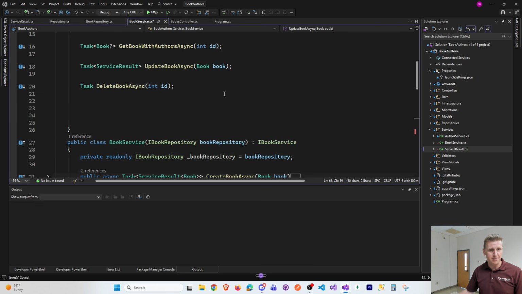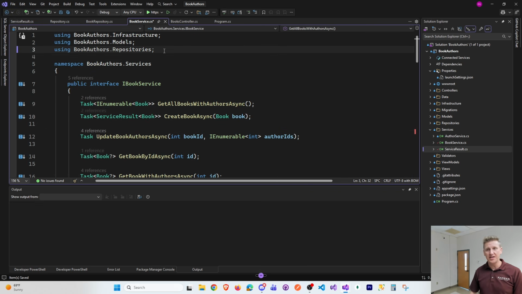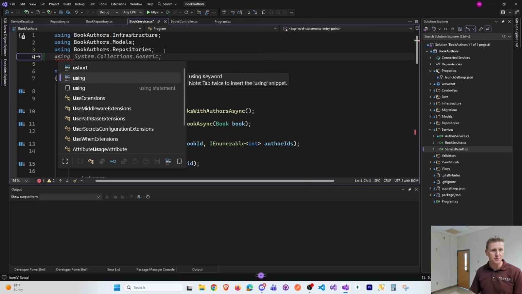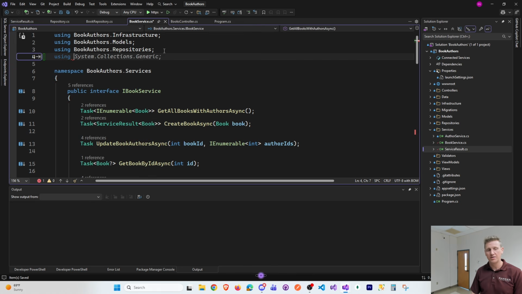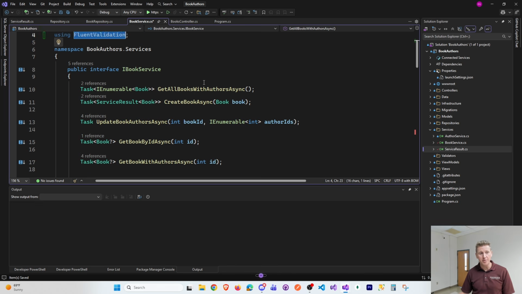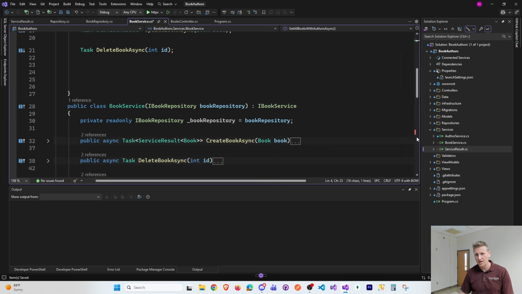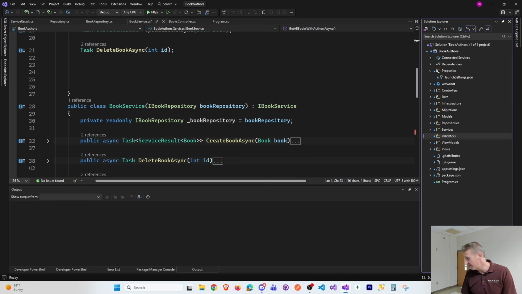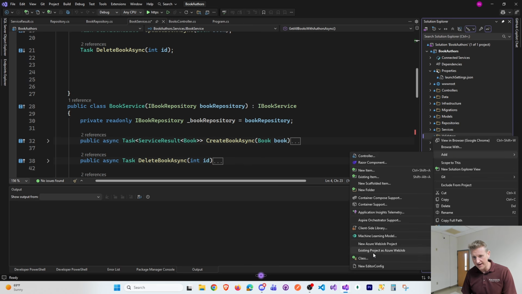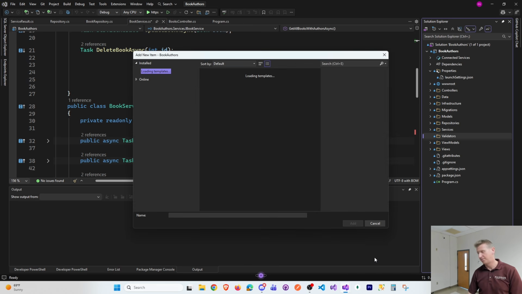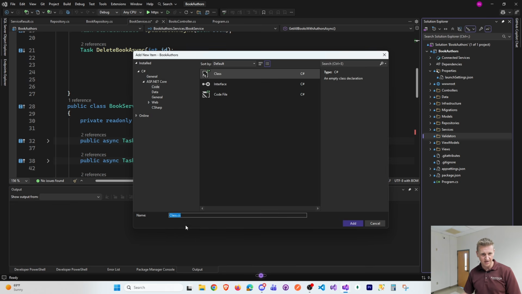Okay, so up at the top, I'm going to bring in Fluent validation. So my students who have used Fluent validation will be familiar with this validation library. So we have to make a validator. So I'm going to make a folder for validators. We already have the validators folder. And let's make a new class called book validator.